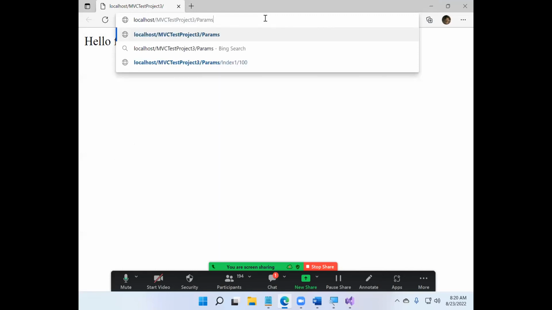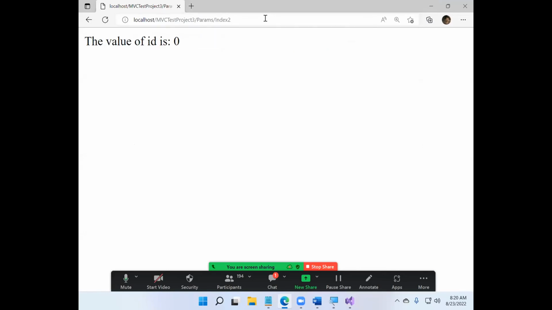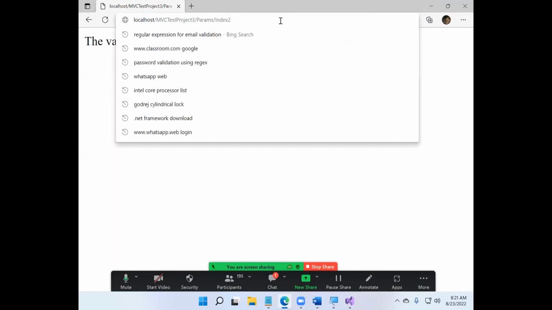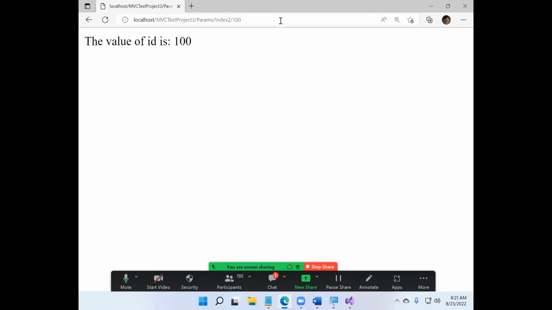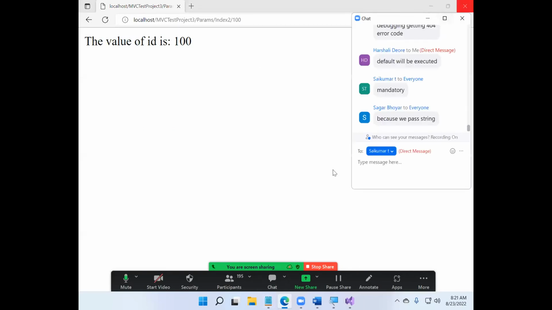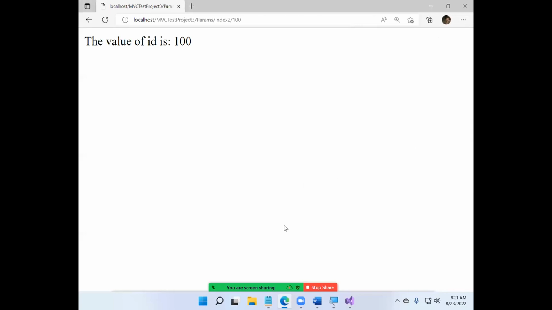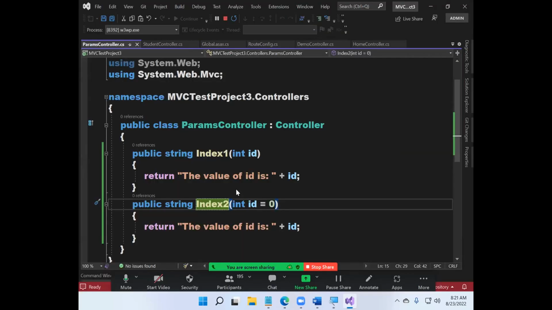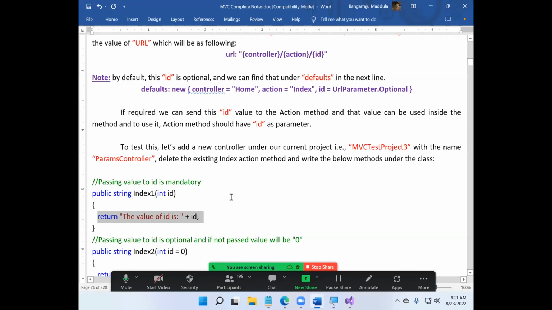What's it? Params index 2. I did not pass any value. Can I pass a value? 100%. You can pass a value, slash 100. When will the 0 be used? When you don't pass a value. But if you pass a value, it will use whatever value we have passed. Are you clear? Okay. So like this, we can define the methods.